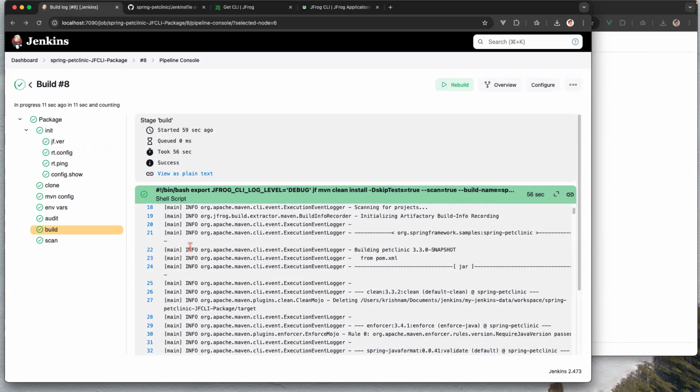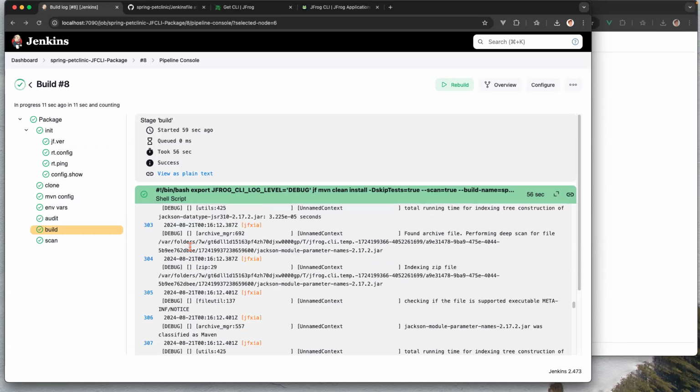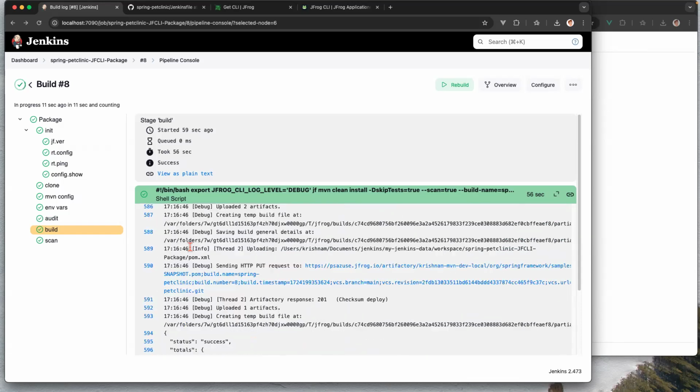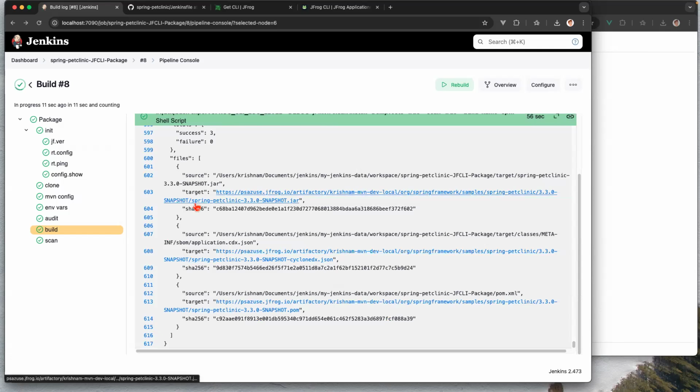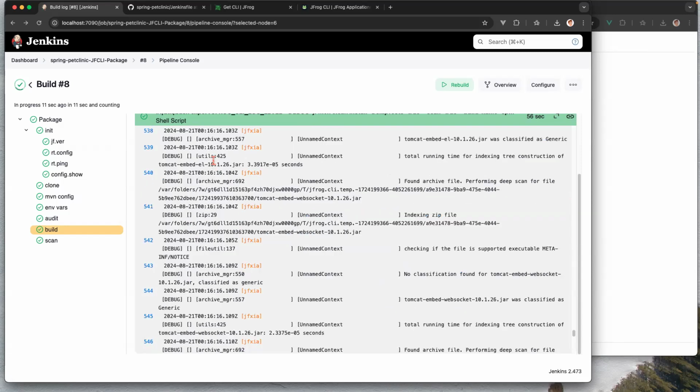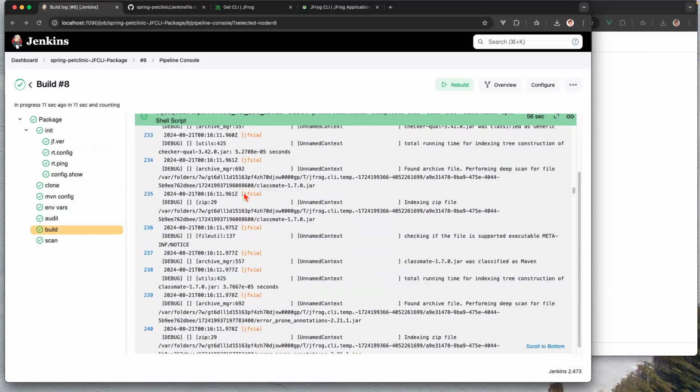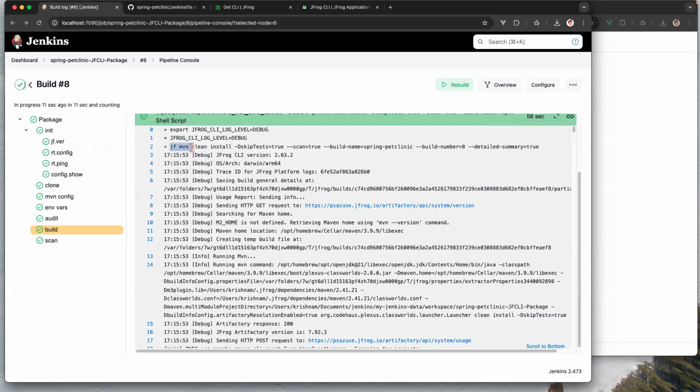All right. So it will not change anything. It's just a wrapper over your Maven command. You can see here the entire build has been done, but at the end we set a scan, a security scan, it will be doing. And one more advantage you're going to get is if you're using this JF Maven command, which we use here, this one.